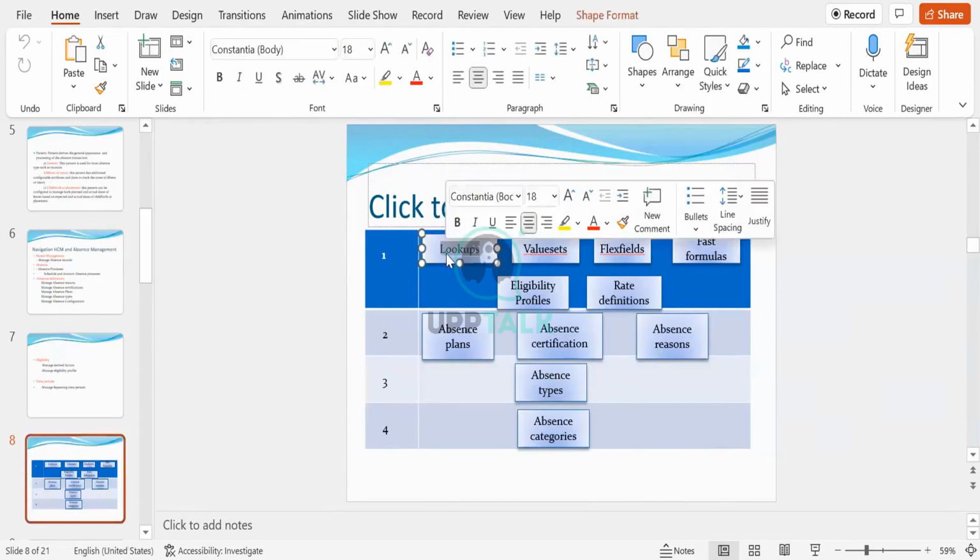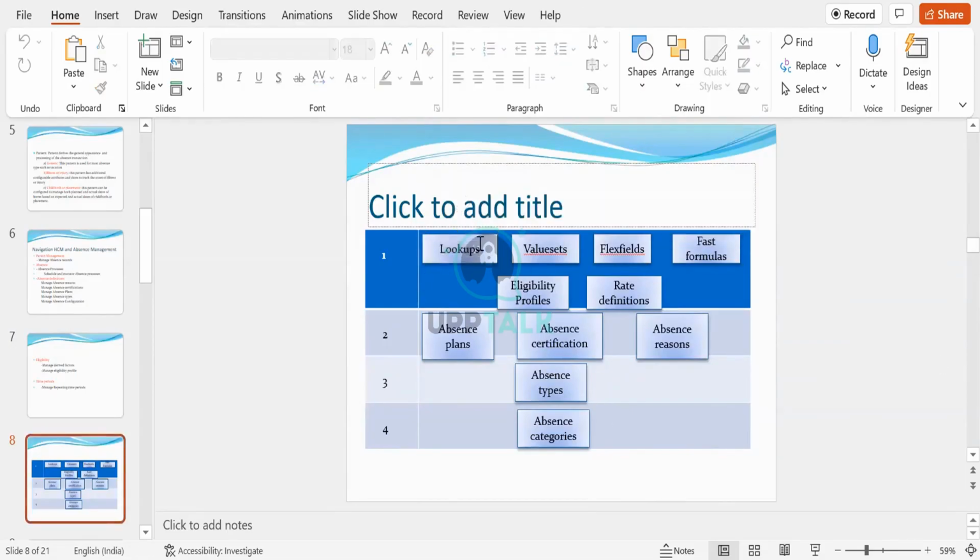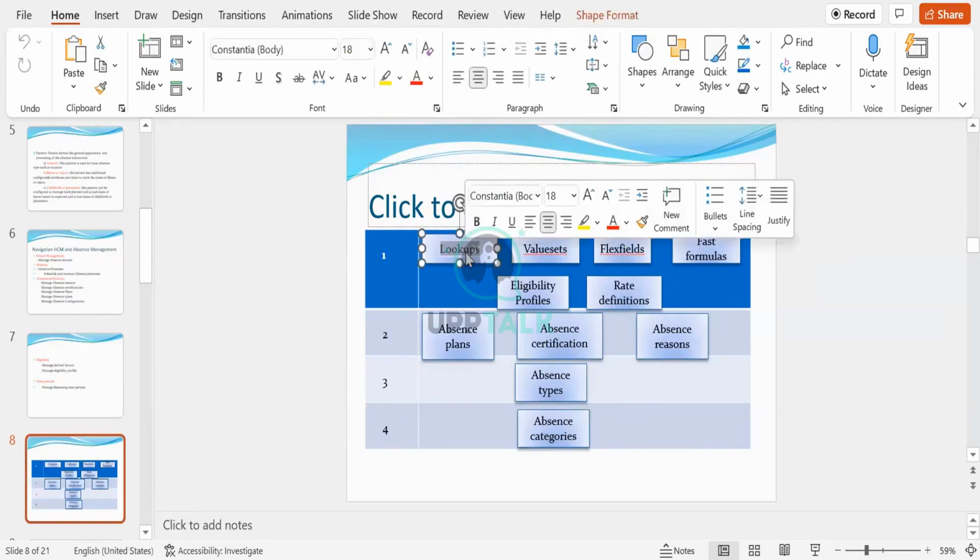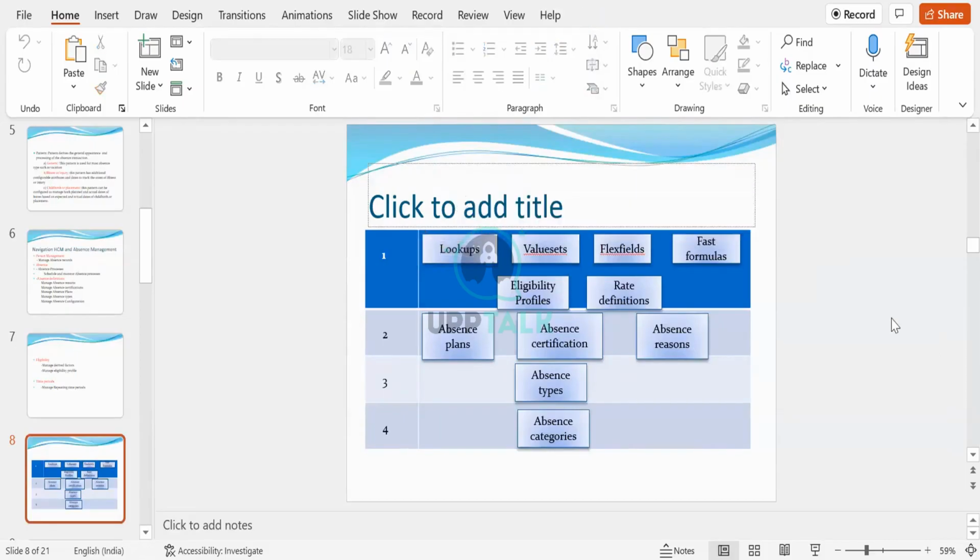Lookup types are the first front-end part. The lookups I taught you yesterday, value sets. What is the set of values? It is a list of values, whatever values you have. It's a very small thing.